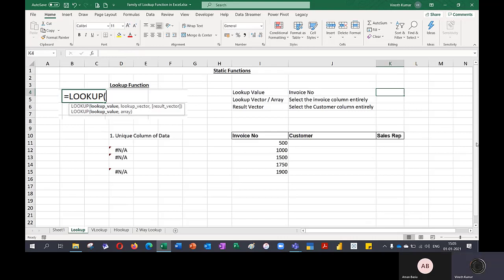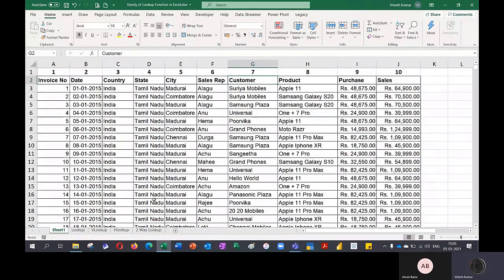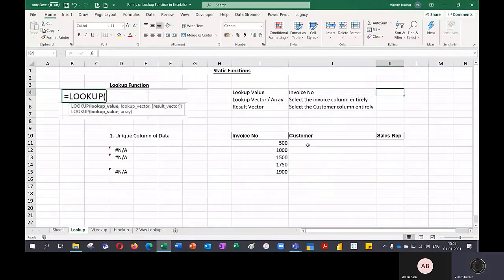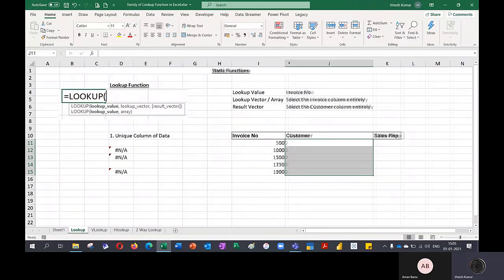So how am I going to do that? The data lies on the first sheet. So this is where we have it. I'm going to choose the invoice number top to bottom, and customer top to bottom in my first condition. I want to get the customer name for this particular invoice number. Let's see how to do that.